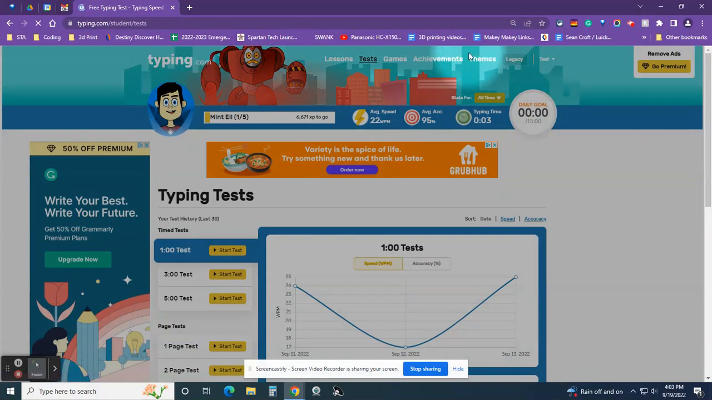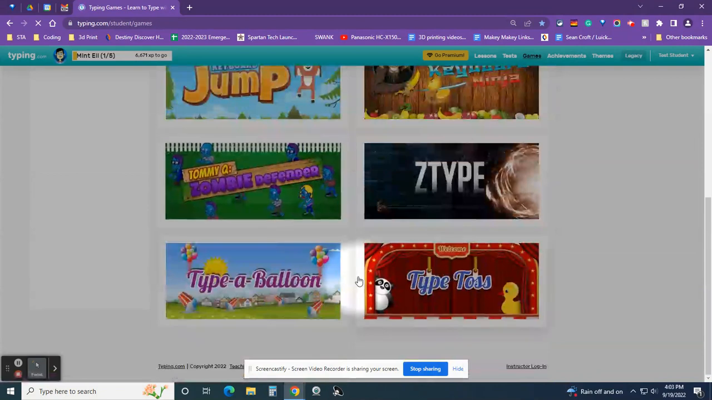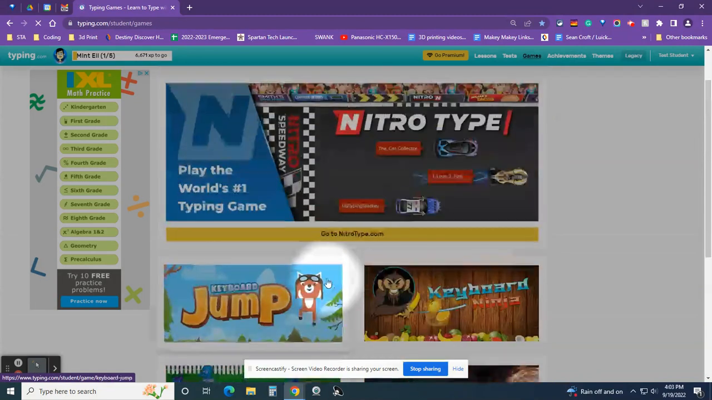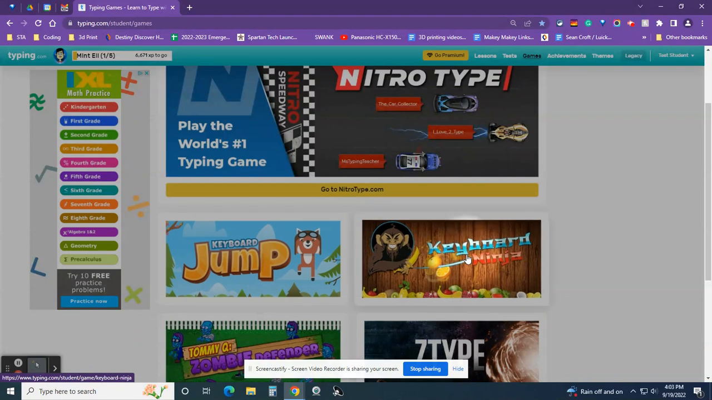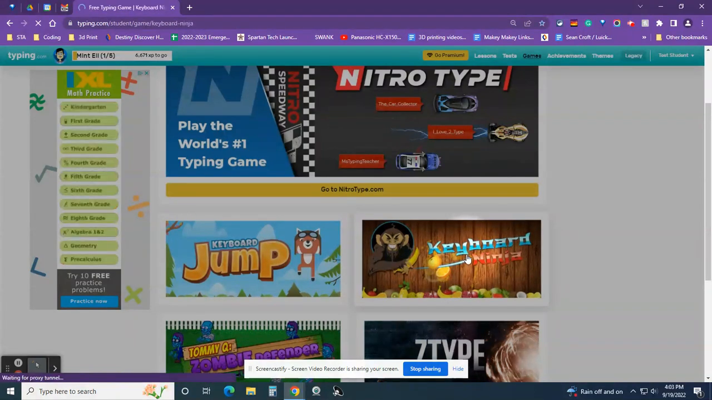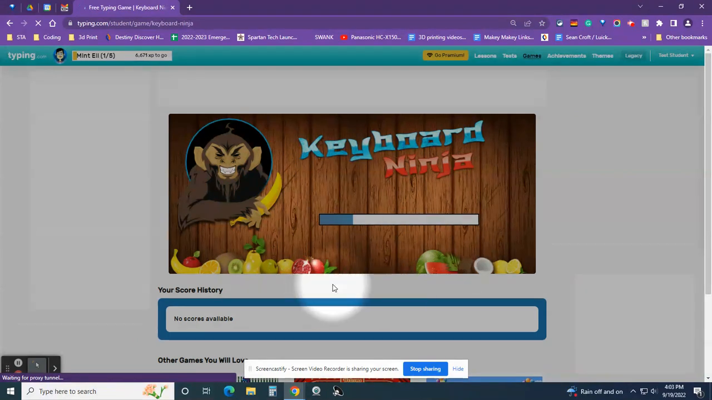So something else that we will do once in a while, we are going to do games. And when you click on games, it loads up your choices that you can do. You know, try some out, see how it goes. The better you type, the easier these games get. So you don't want to stick just doing games all the time if you're trying to improve your typing. But let's see what one looks like. Keyboard Ninja. All right. So it does keep track of your scores on here, which is pretty cool.